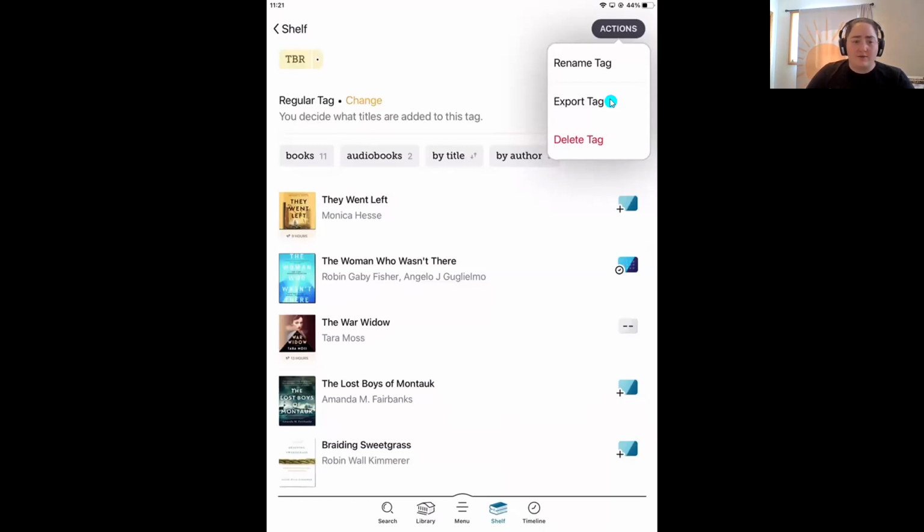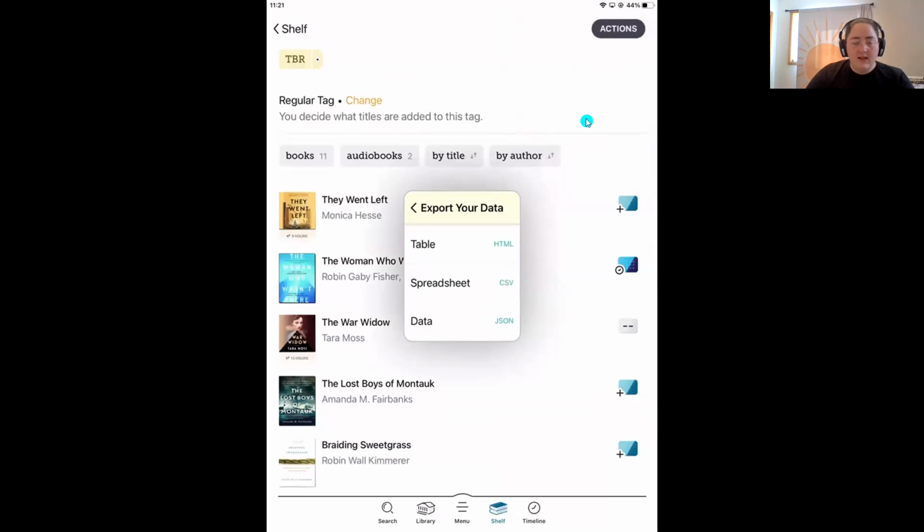And so let's walk through those steps here for you. I'm going to tap on export tag. And Libby does give a few different file types. Depending on what you want to do with it, you might choose a certain one. For the example, let's go ahead and choose table.